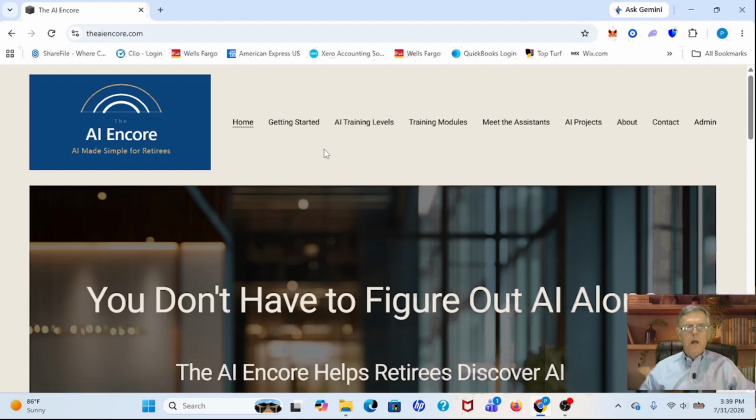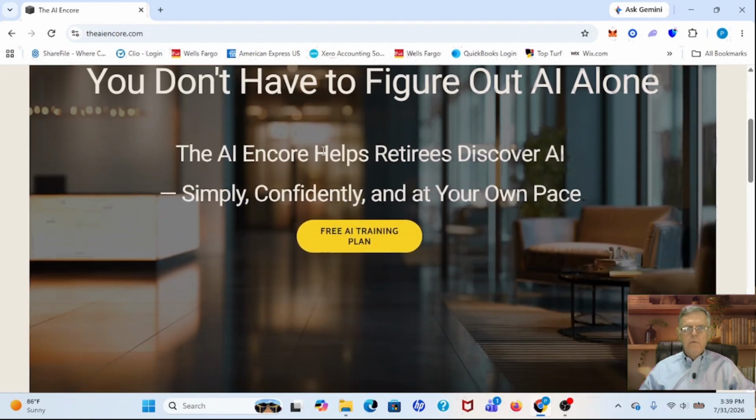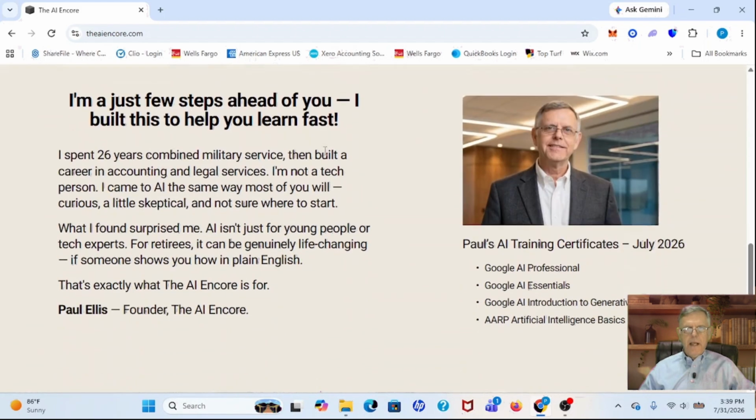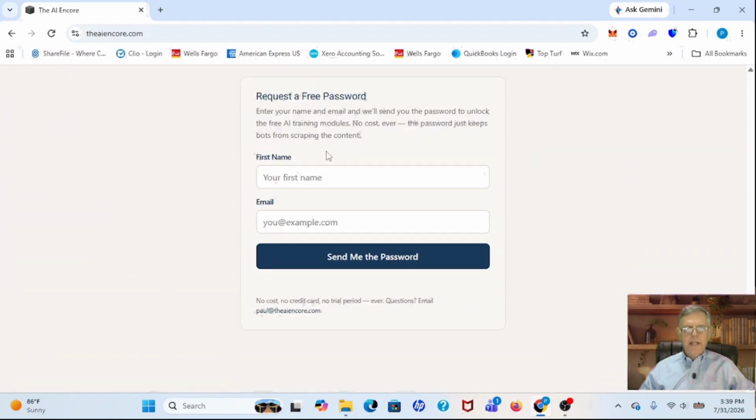Now, the training modules are password protected, so if you would like a password, just scroll down to the bottom of this page, and you will find request a free password. So it's just put in your first name, your email, and then you will receive an email with the password.